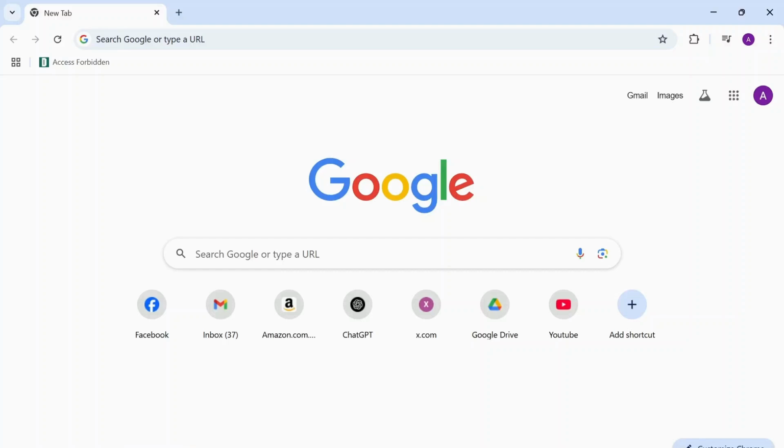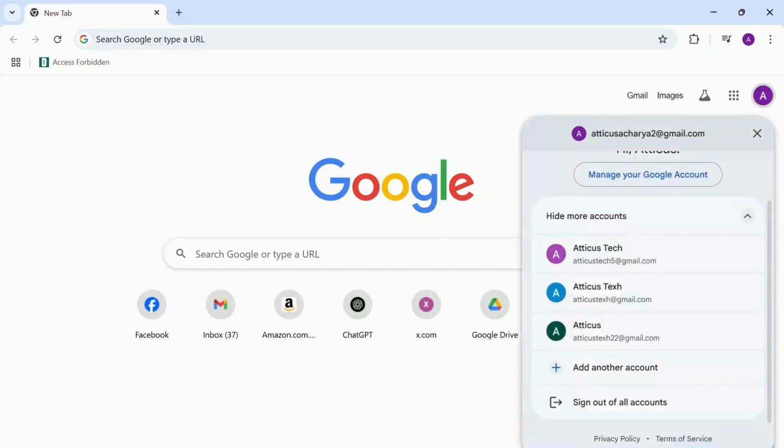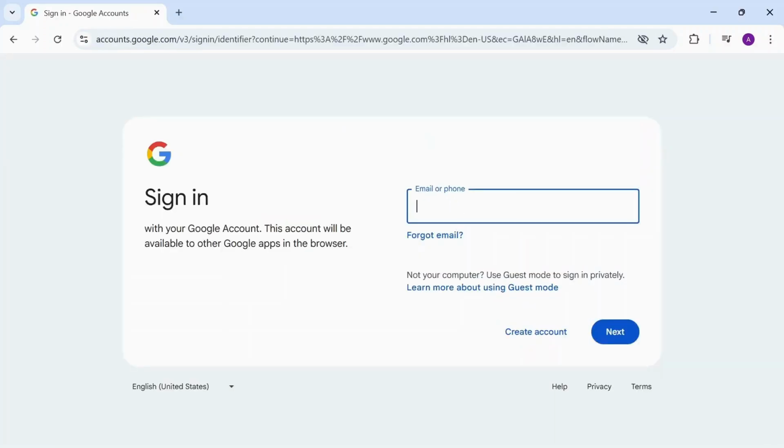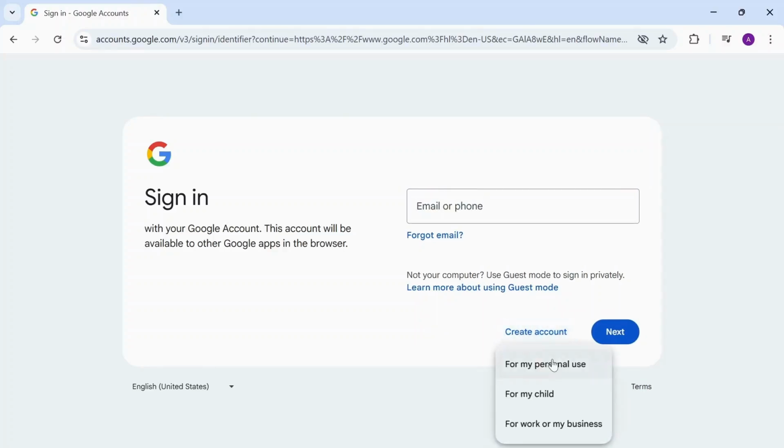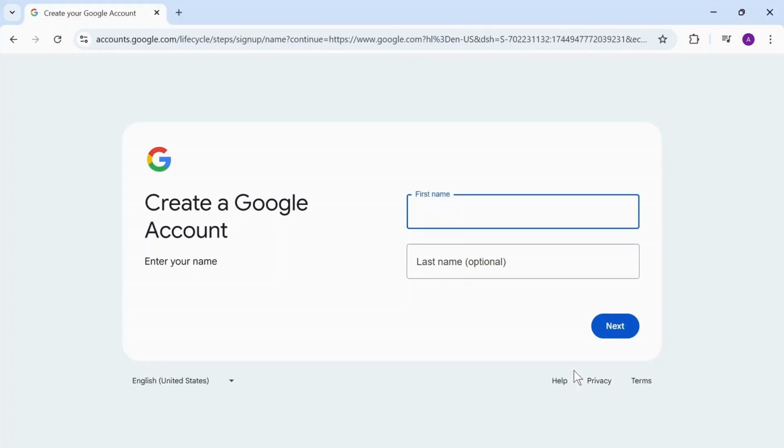So head over to your Google Chrome, tap on the profile icon on the top right, and tap on add another account. After you tap on it, you can then create an account. You'll see the create account option right here. Tap on create account and choose whether it's for your personal use, for your work, or your child. I'll tap on for my personal use, and after doing that, simply choose your name.